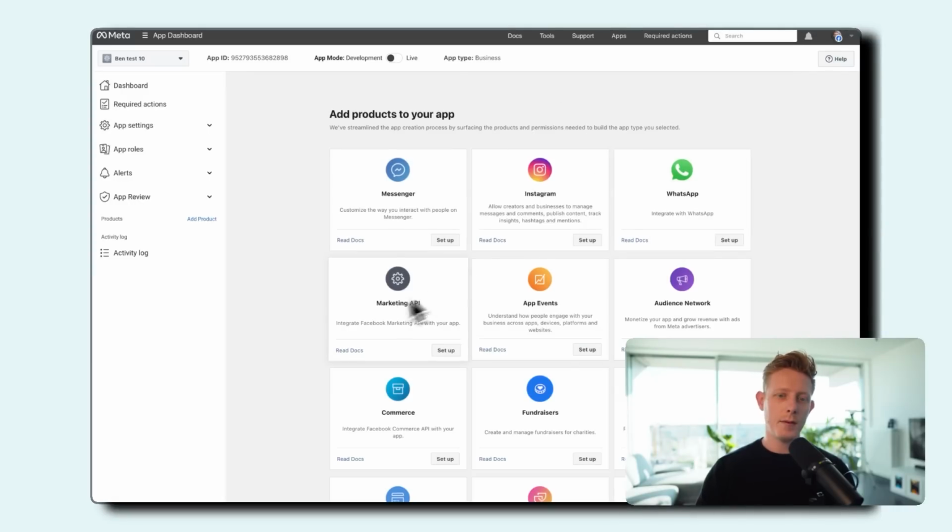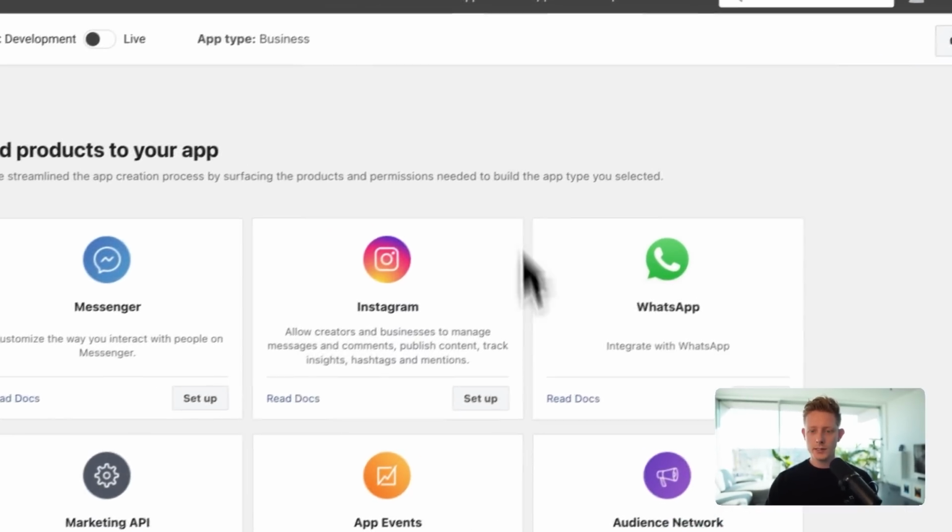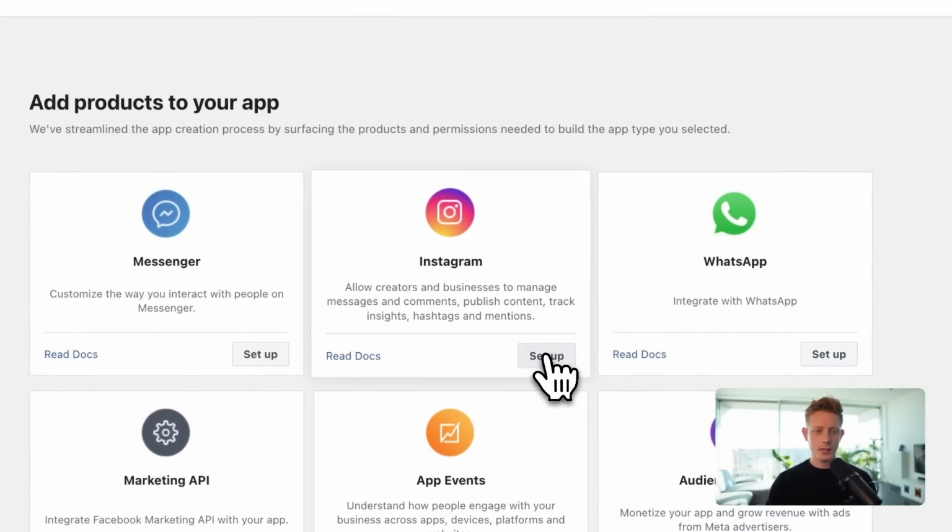Now you've created the app, and from here you can add products to your app. It's actually the same setup as for WhatsApp, right? But with WhatsApp, you have an extra step of actually verifying the business. But for now, I'm going to focus on Messenger and Instagram. So let's say we first do Instagram. All we do is click here on setup.